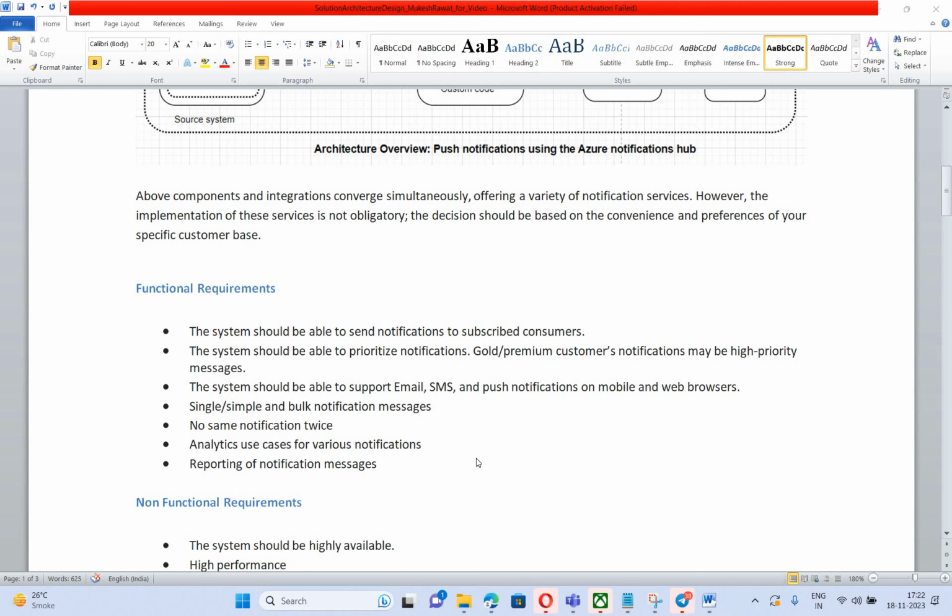For whatever notification use cases we have, we need to do analysis of that also. Analytics services will later be used for reporting purposes, such as how many notifications have been sent on a specific date, week or month.